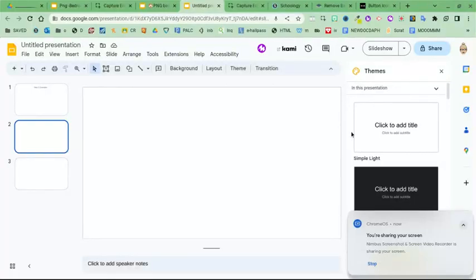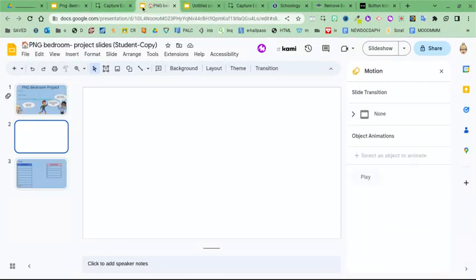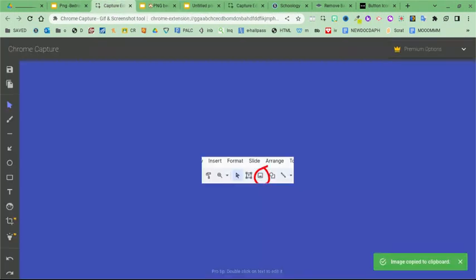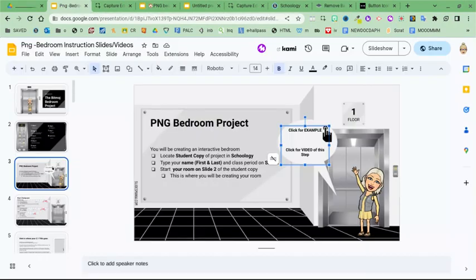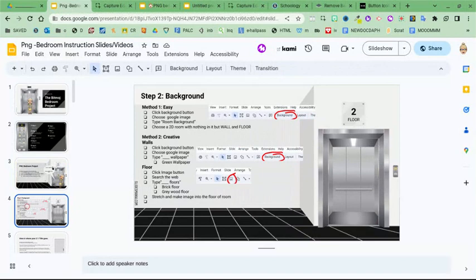Okay, so this video is going to show you step 2. If I look at the instructions for this step, I'll see that there are 2 methods that I can use. The first of those methods is a little easier, and then the second method is the creative method. So we'll start with the easy method.